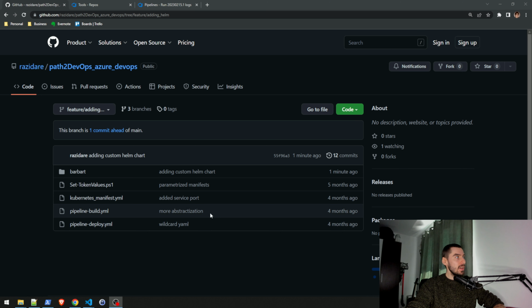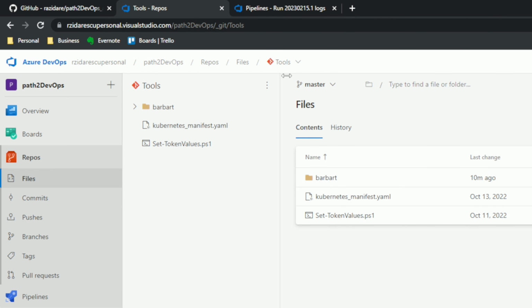So as you can see, I added the Helm chart 1 minute ago into the GitHub repository, which is public, so you guys can pull the Helm chart and actually look at it, try to play with it, understand what it's doing. And also I added the same Helm chart into the tools repository in my Azure DevOps organization. Okay, so now it can actually be used by the deployment pipeline. Instead of using the YAML manifest, we can refactor the pipeline to use the Helm chart.